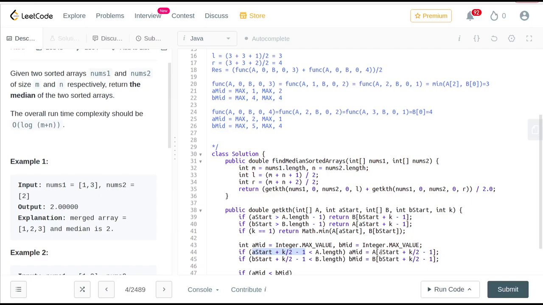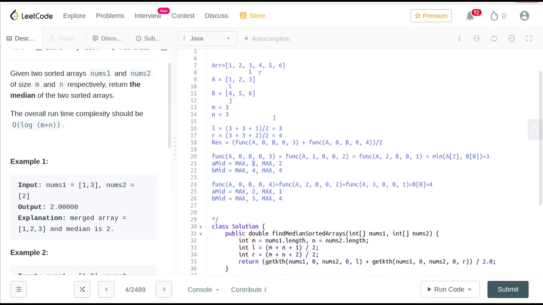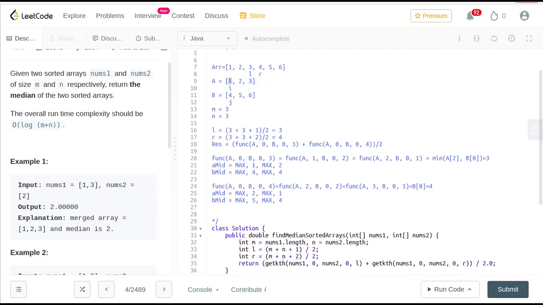We're going to be actually saying that the A start was 0, and we started with k equal to 3. So k is 3. 3 divided by 2 is 1, minus 1 is 0. So our midpoint, A mid, is going to be A of 0, which is equal to 1. A of 0 is 1.